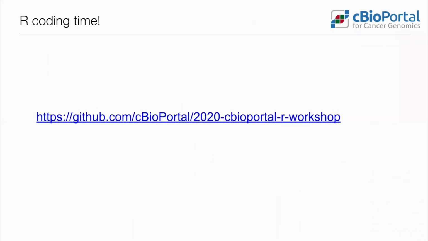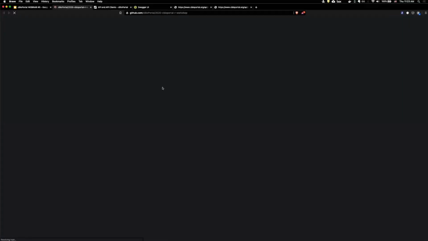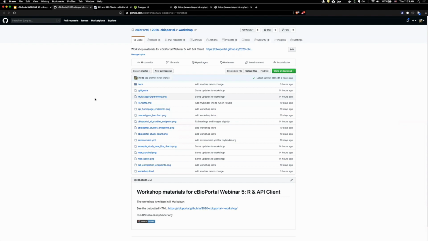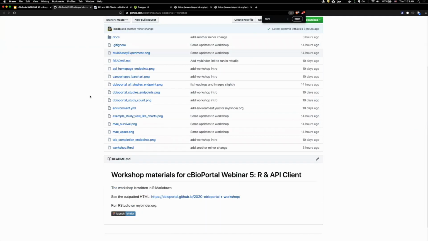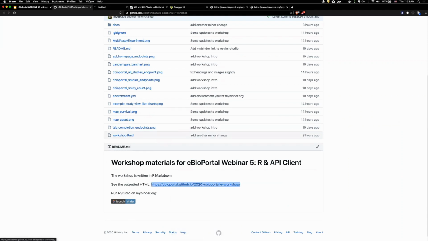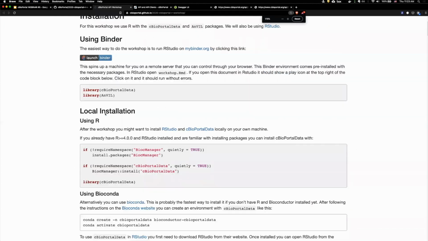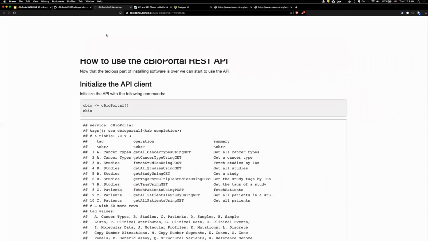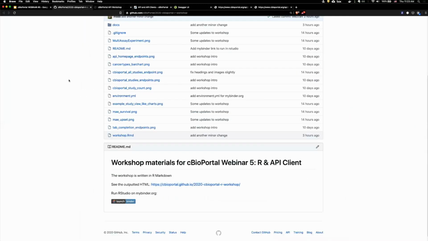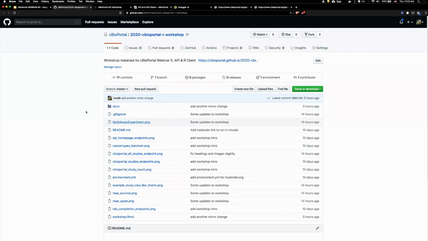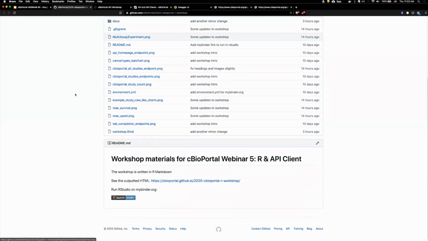So now we can go to the coding bit. This is a link to a GitHub repo. You can either just look at what I'm doing, or you can go here yourself and check it out. This directly takes me to the GitHub repo, and you will notice there's a workshop here in HTML form, so you can read it like this. You can just scroll through, but also all the code for the workshop is in here, so you can make changes and play around with it.